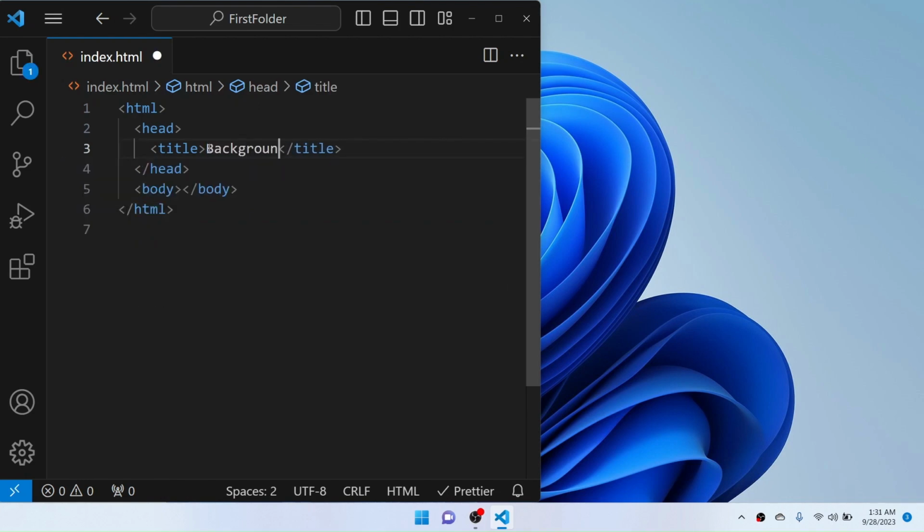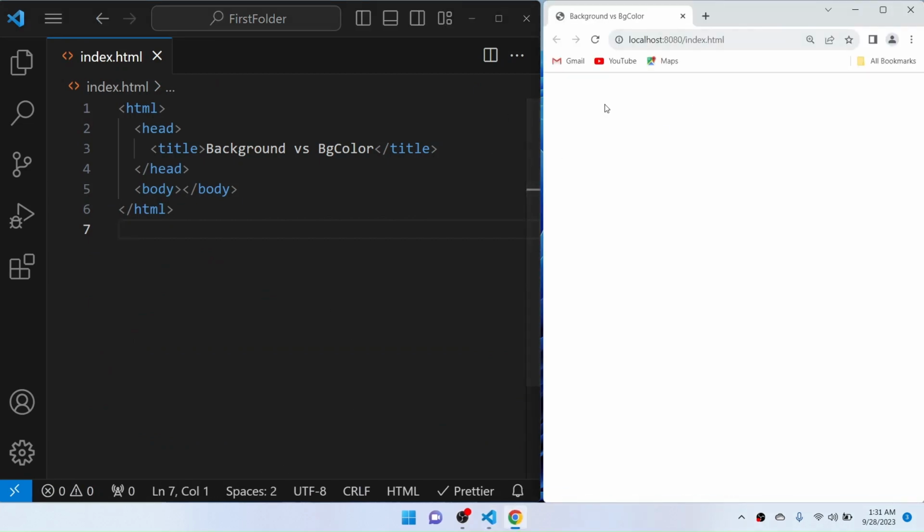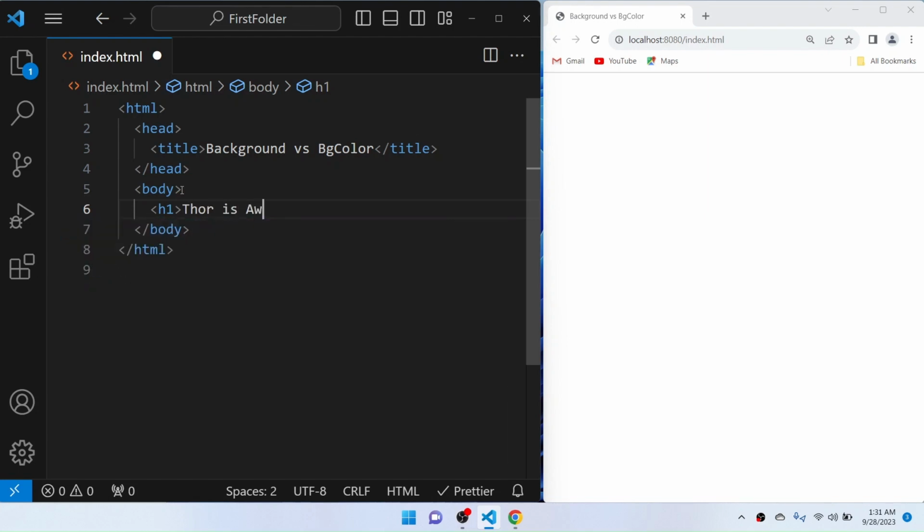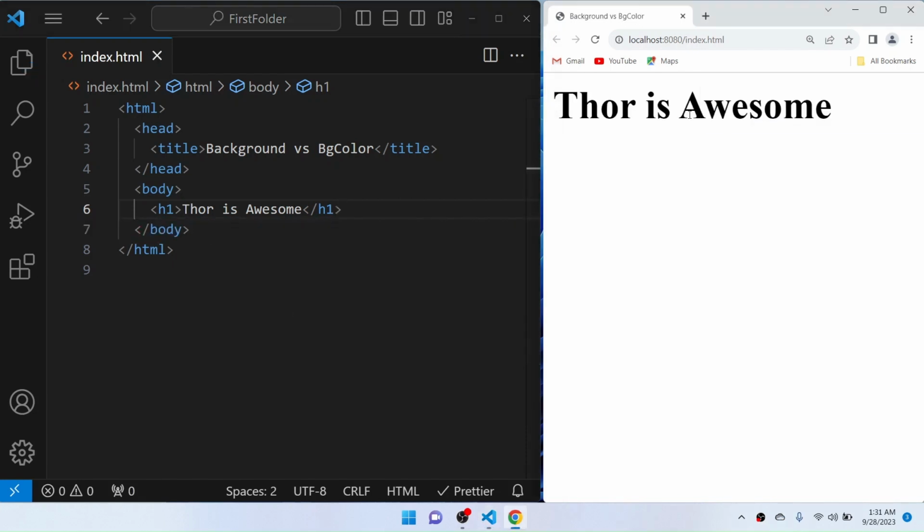Save the file. Let's launch this on the browser with the live server. You can see the index file got opened into the browser with localhost 8080. Now let's write a heading here, h1 tag, say Thor is awesome, then closing h1, save the file. You can see the text Thor is awesome.